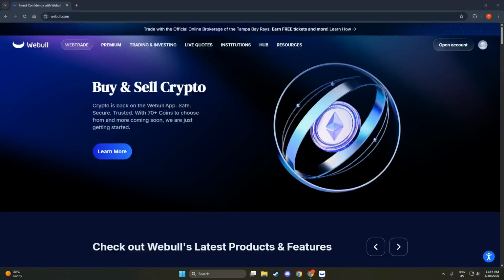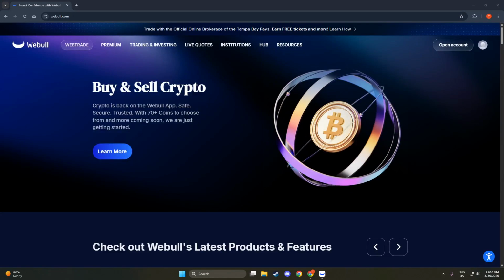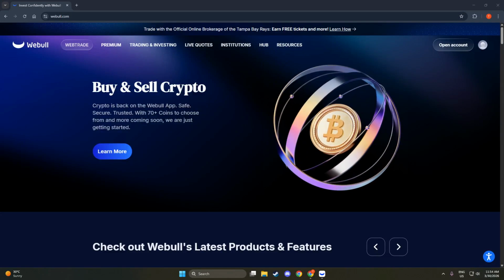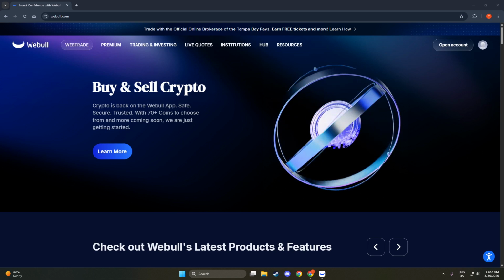In today's video, I'm going to teach you how to change your Webull password. By the end, you'll know exactly where to go, what to click, and how to update your login securely without any confusion. First, start by logging into your Webull account.